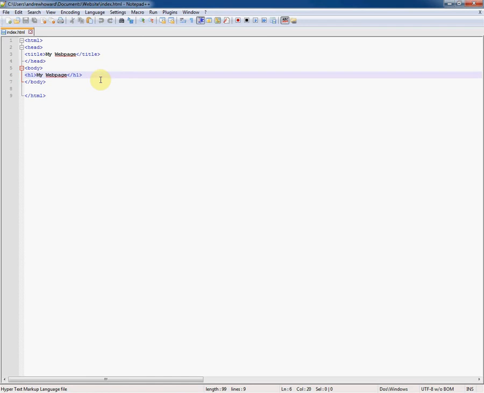Well, this is where we got to at the end of the last tutorial. We'd added the tags to tell the web browser that it was an HTML page. We'd put a head section in for metadata, and in this case a title, and we'd put in a body section so we could actually add some content. So let's get straight on with it and start adding some content to our website.